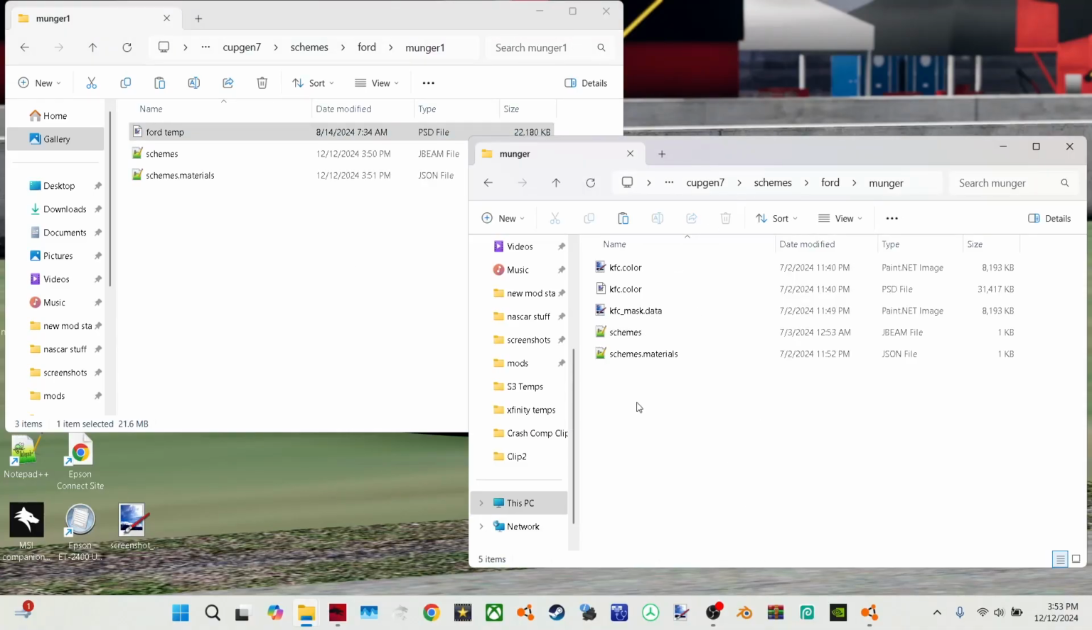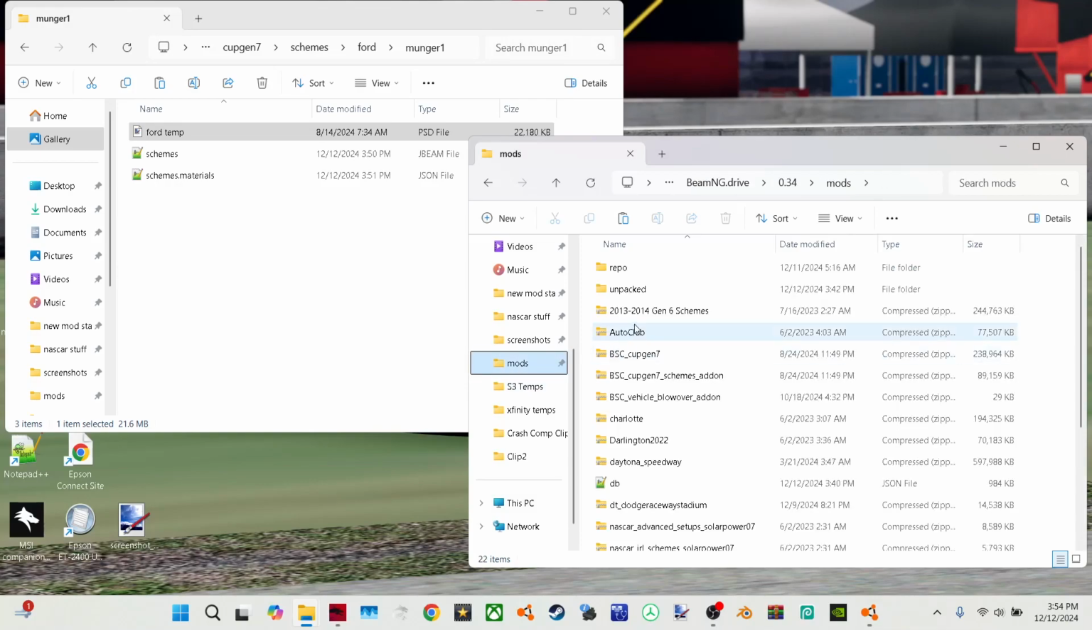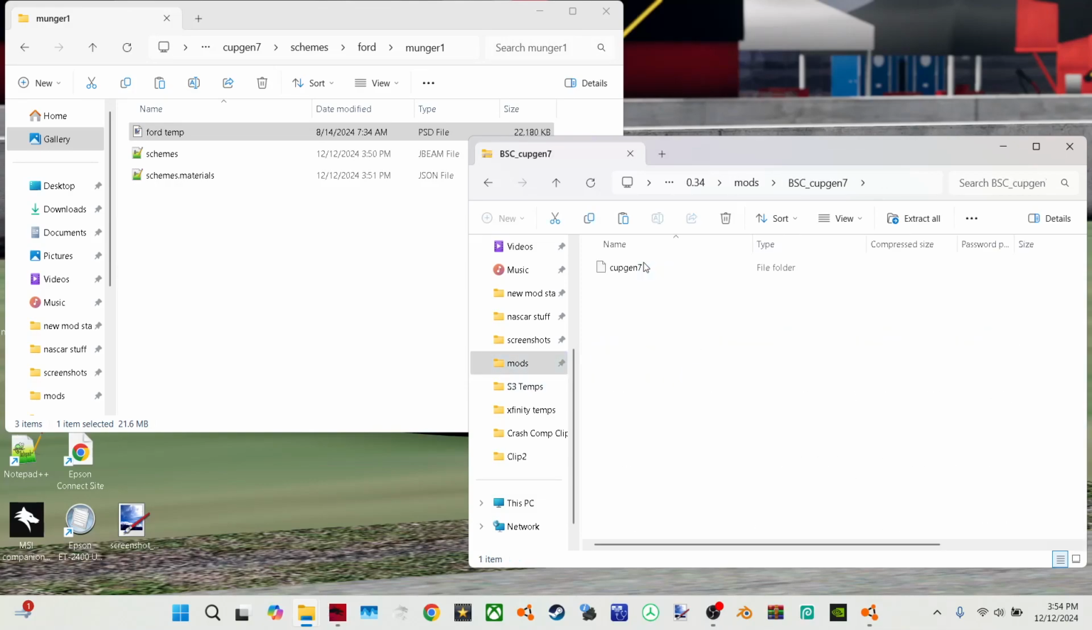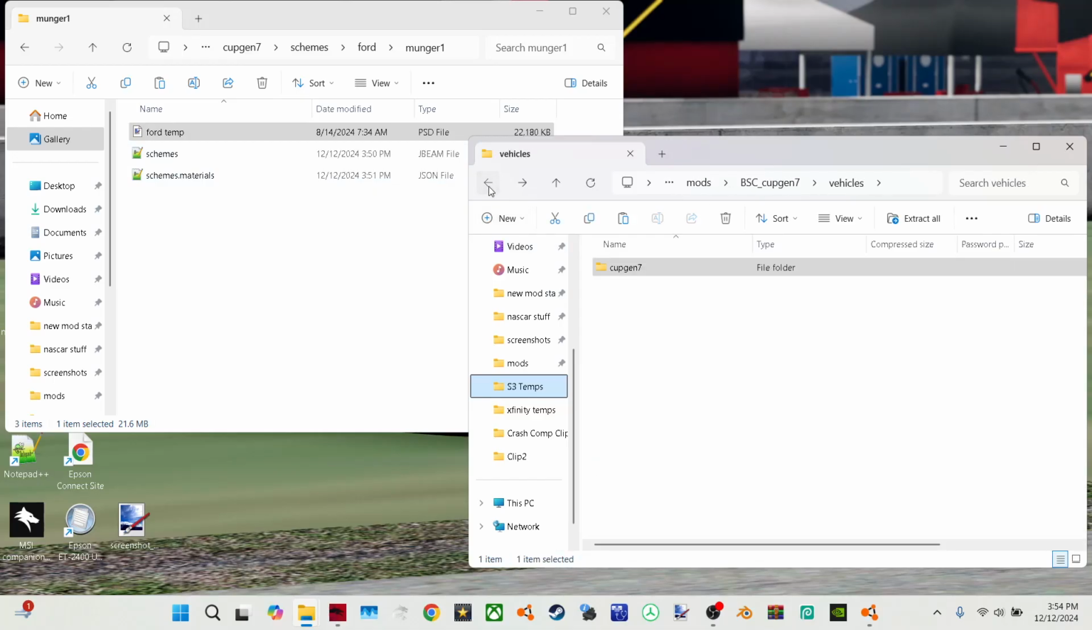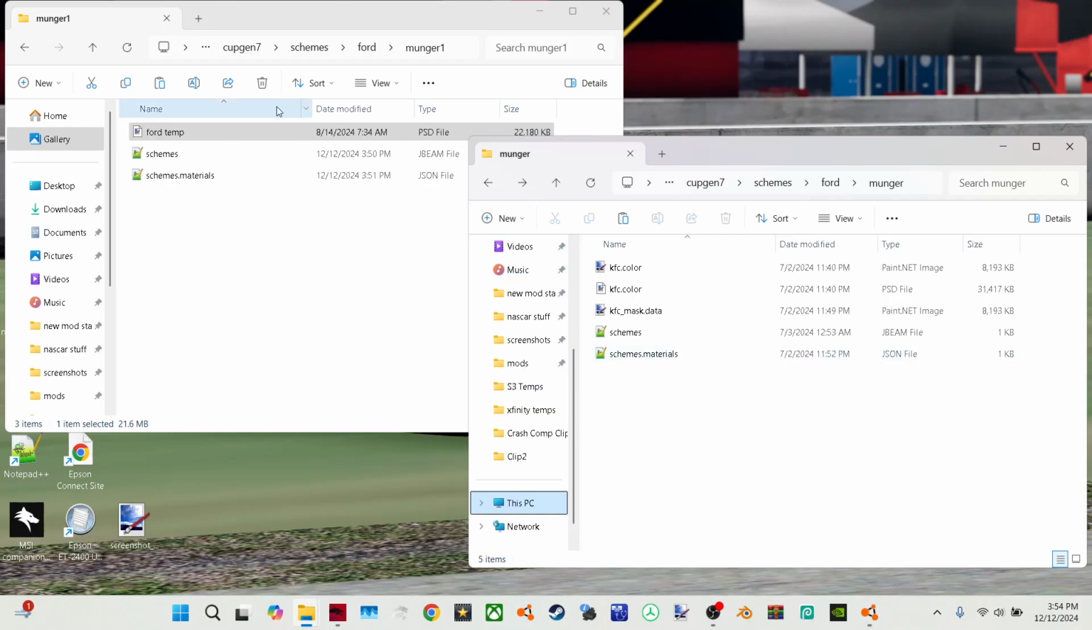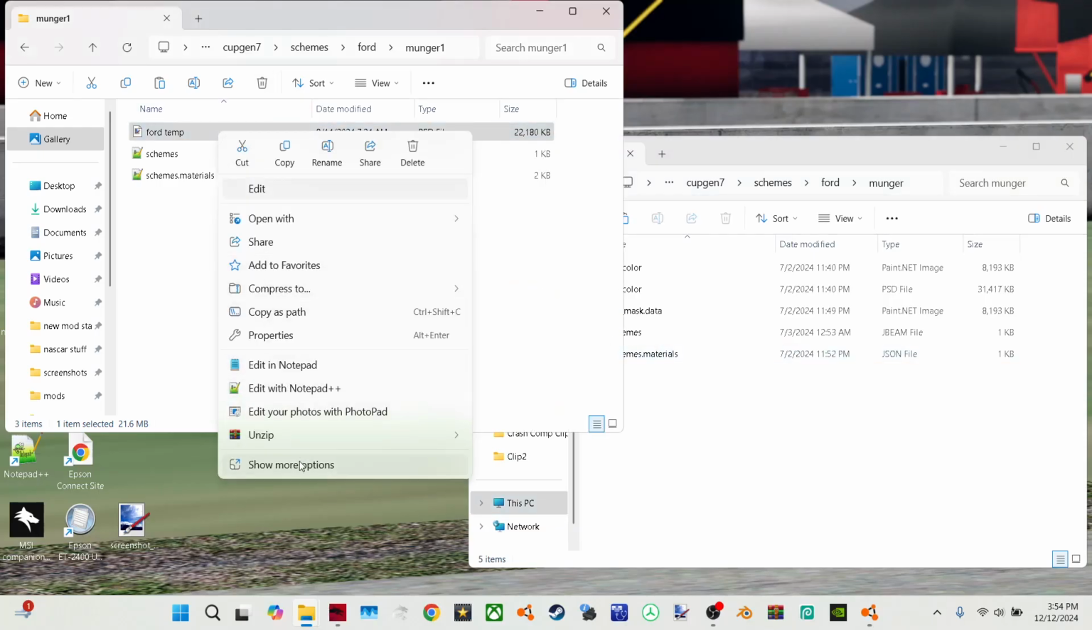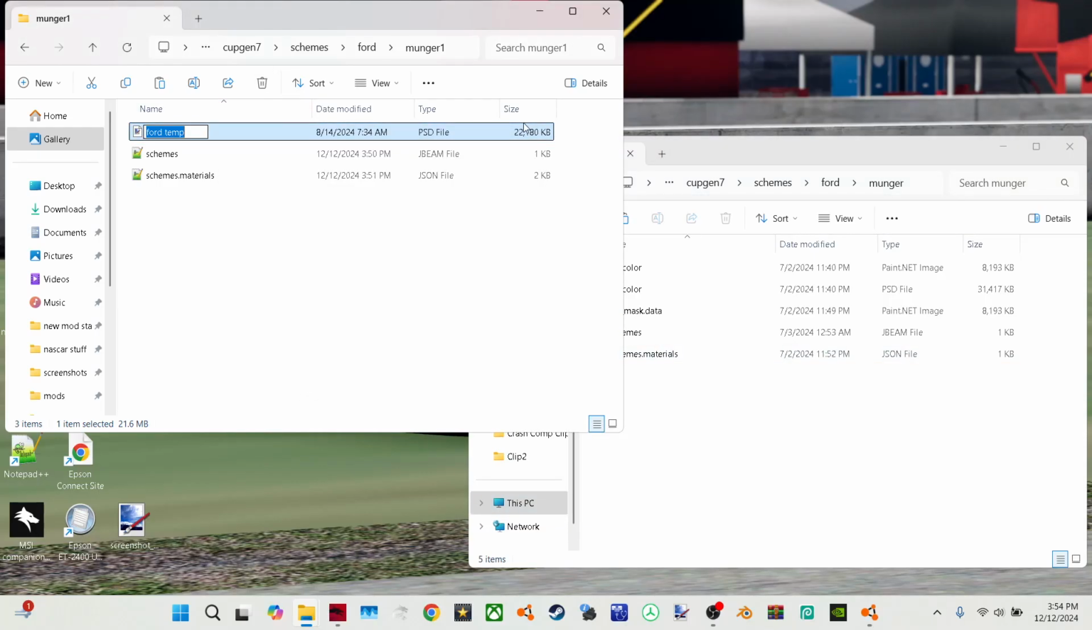Generally speaking, when you would want a template, if you're making a skin, you would go into the Gen 7 mod, the main file, and you would go into templates and you would pull one from here. However, I'm using a custom SMunger Cup Series template, so I'm going to copy and paste that into my new file there. And what you're going to want to name this is whatever you put as the skin name in the scripts dot color.